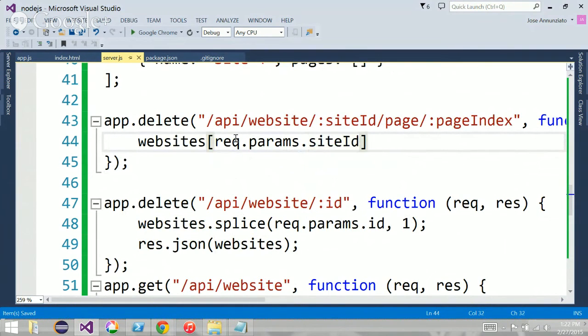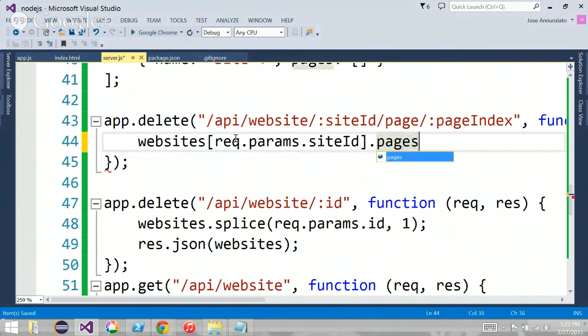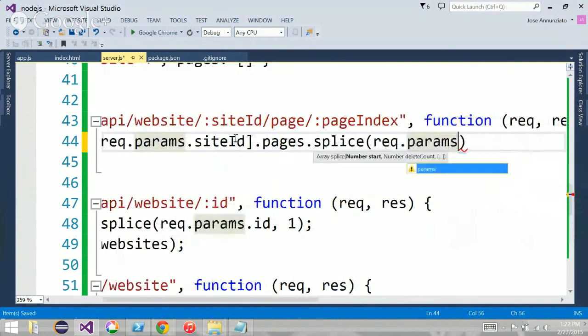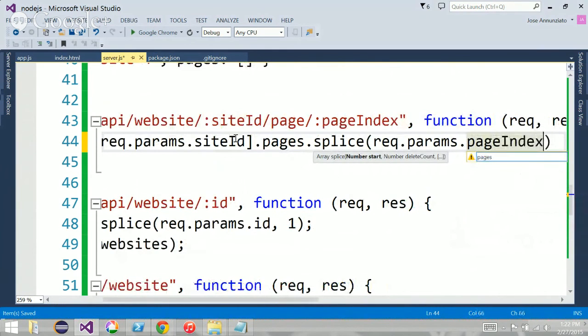Once we have that, I want to go into the pages array under there. So now I have the pages array. Now that I have the pages array, I'm going to say dot splice, the page index out of there. So this will be request.params.pageIndex, and I just want to splice just one.